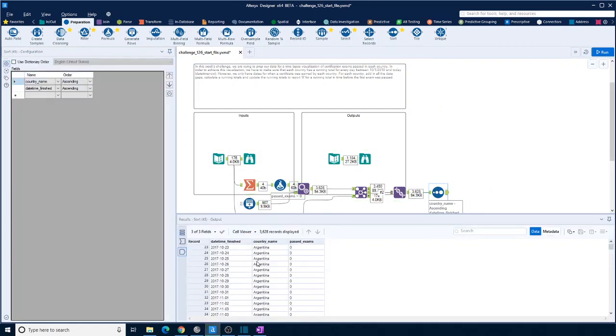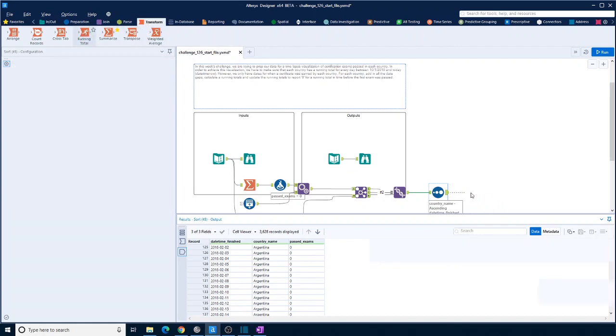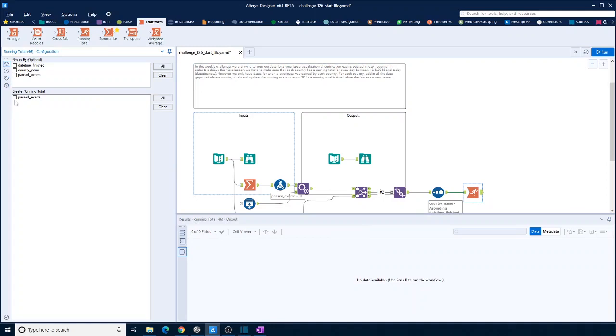There we go. Right, now we have the numbers in there, but we don't have the running total. We just have, like here for example, that should now be 1 1 1 after that. So we're going to bring in a running total here, so create running total, group by country. Okay, let's run that and see what we get.